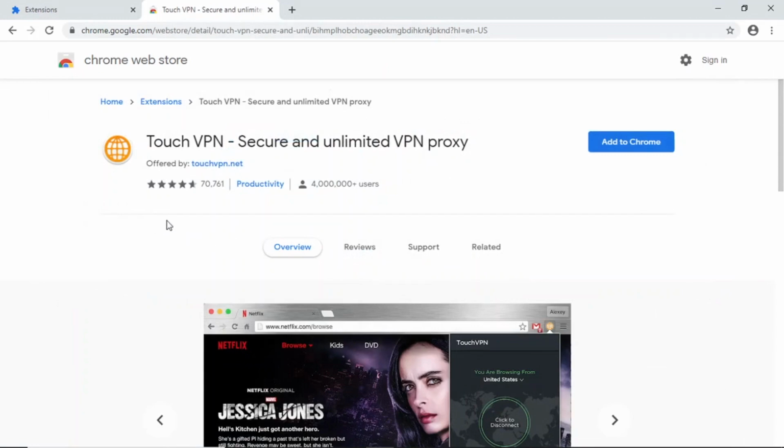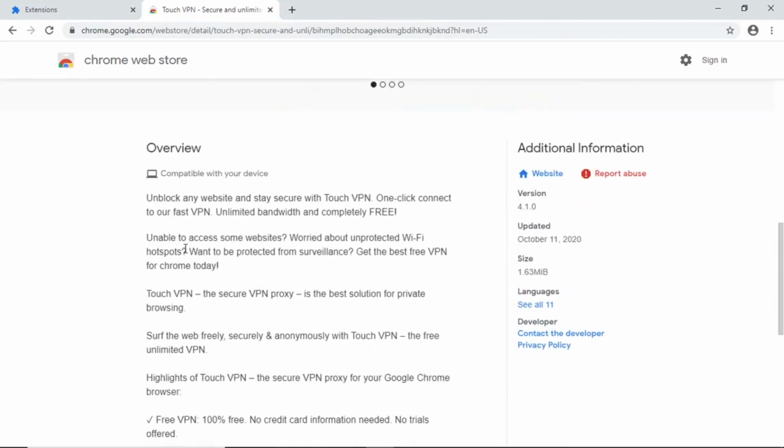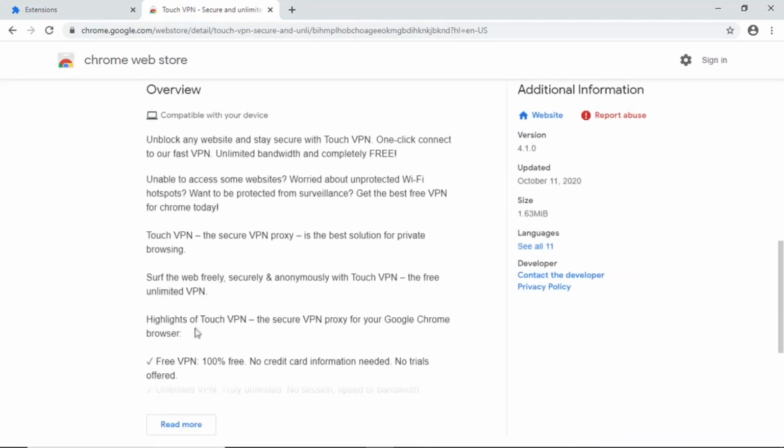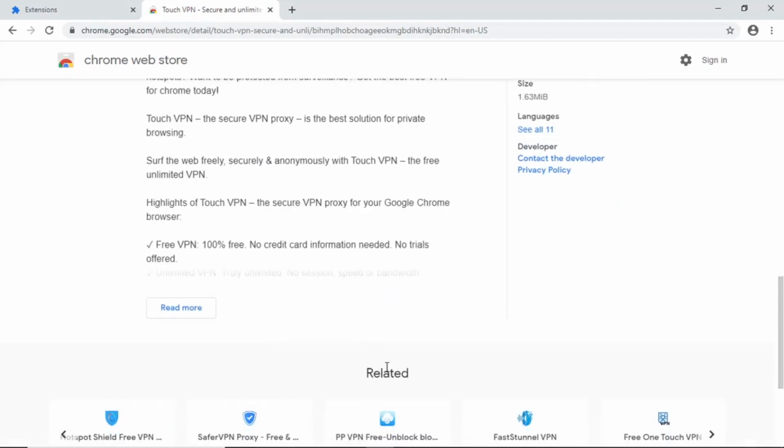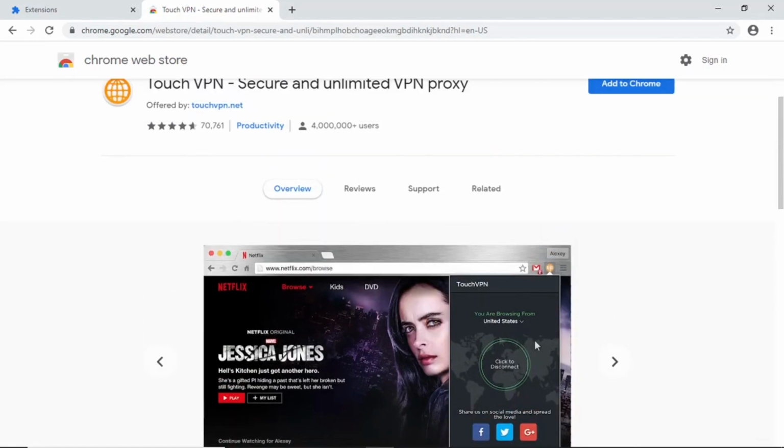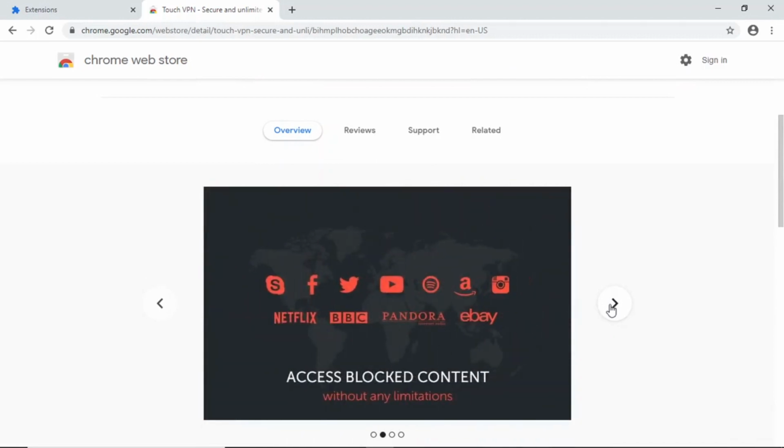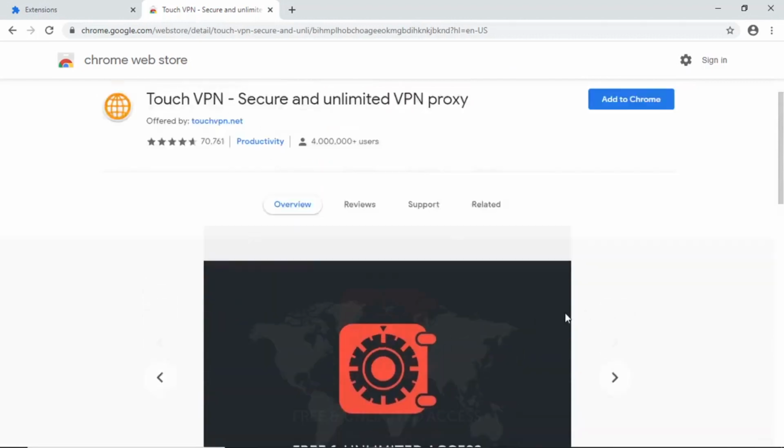Here, let's take a look at the VPN we have just selected and move on to the installation process. It says, unblock any website and stay secure with Touch VPN. One-click connect to our fast VPN. Unlimited bandwidth and completely free. Unable to access some websites? Worried about unprotected Wi-Fi hotspots? Want to be protected from surveillance? Get the best free VPN for Chrome today.